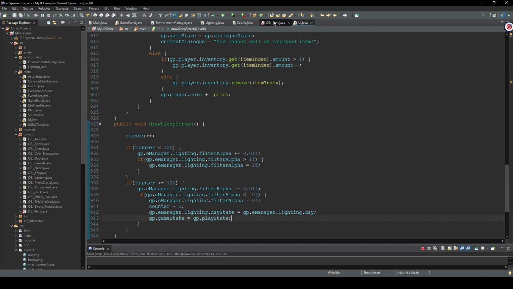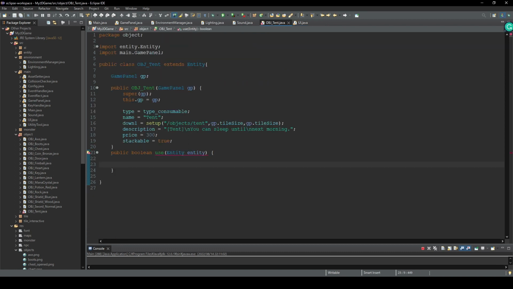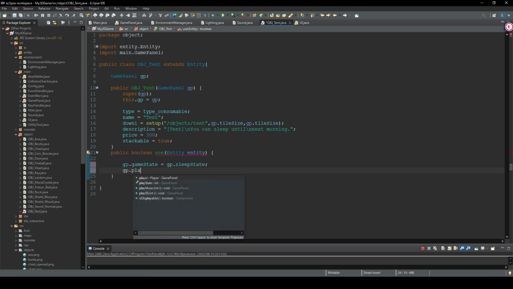Then let's go back to this tent class. And so here, when we use this tent, we change the game state. So game state to sleep state. And also play the sound effect, I think. Play SE.